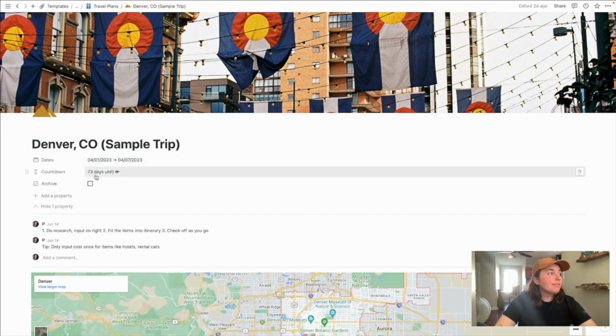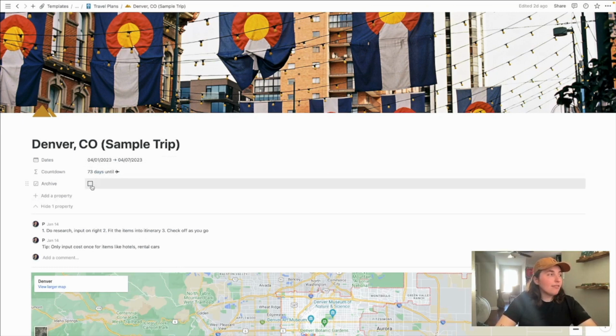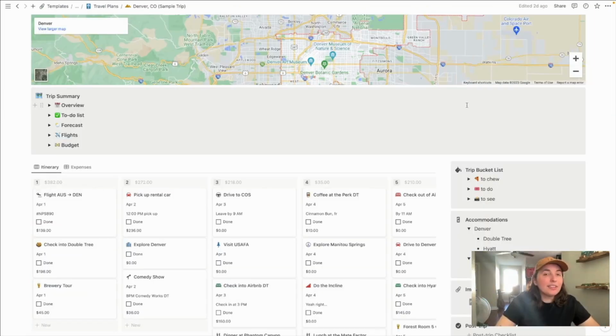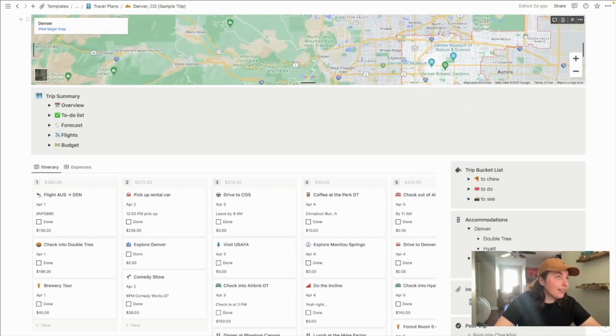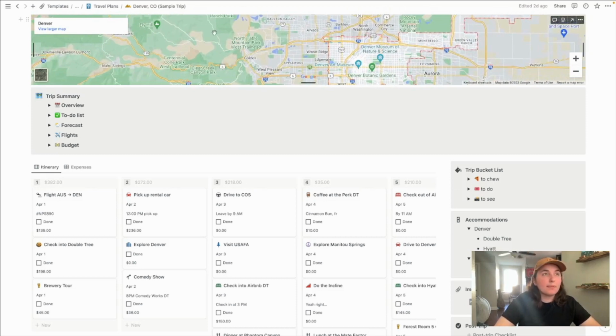In here, we have the countdown, and then we have archive. This is that checkbox I mentioned that once you're done with this trip and you come back, you can hit archive and it will move into completed trips. So here's another aesthetic piece, this location banner. It actually is interactive, pulled obviously from Google Maps.